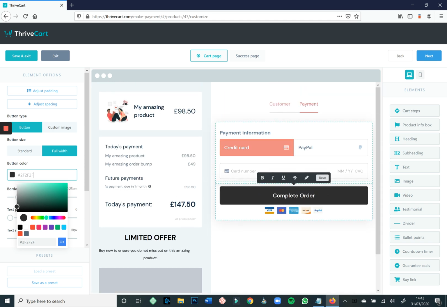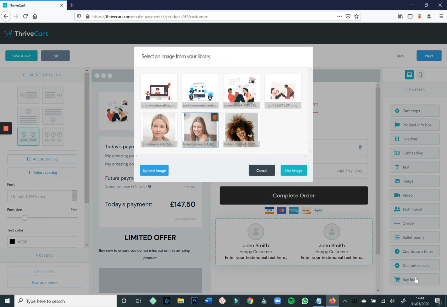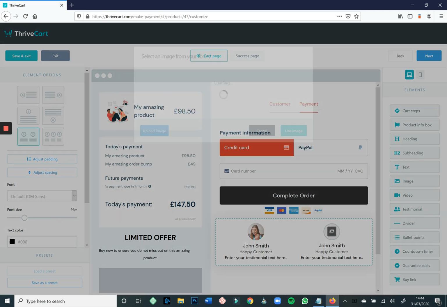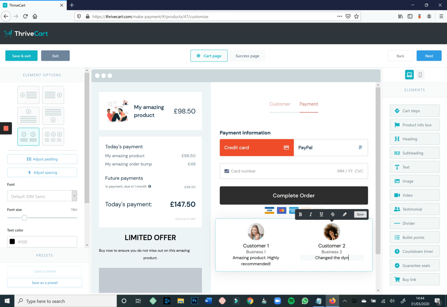What you could do here, to ensure that a customer actually goes ahead with completing the order, is drag on some testimonials. So the 2-column testimonial, you can add images of these customers here. Put customer 1, customer 2, and you could say what they are, like their business, for example. So business 1, business 2, and then you can just write some testimonial text that they've said. So something like, amazing product, highly recommended. Second one could be, changed the dynamic of my business. Thank you. Okay, that looks good.